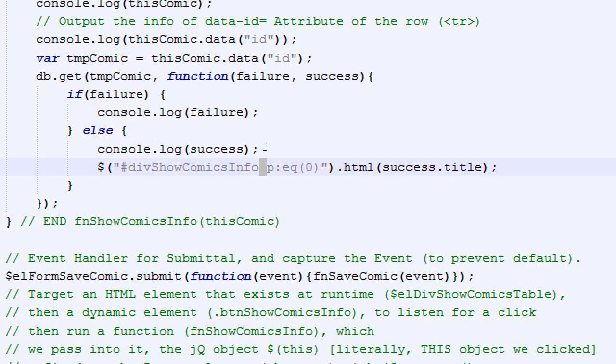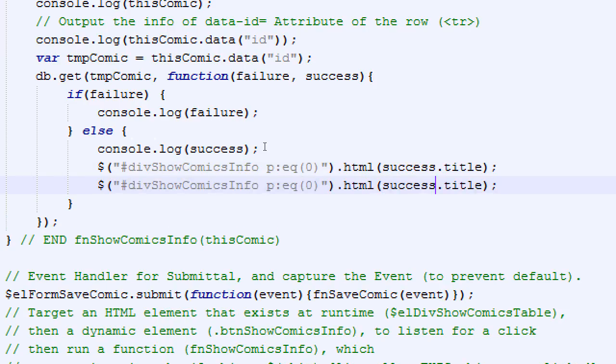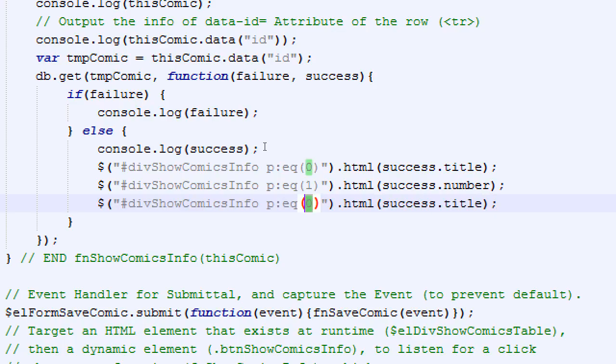You're going to need the exact same thing for the next lines, so I'm going to copy and paste this. Because then all you need to change is, now go for the first paragraph, which is the second one, and give me there the number. So again, from right to left, the index one paragraph in that div, write HTML, the number of that comic. Next line, same thing. Now the second EQ is equals dot year.